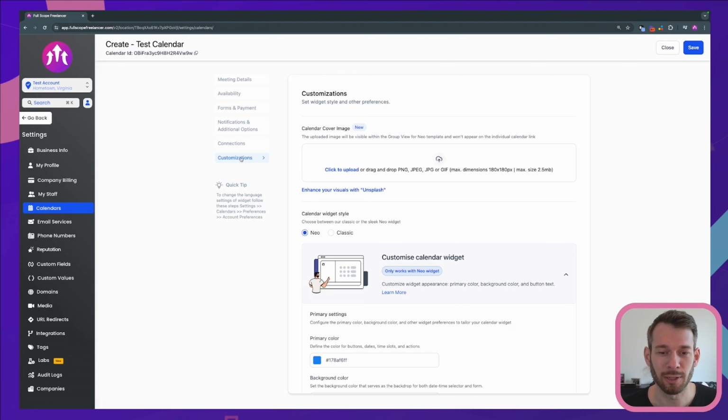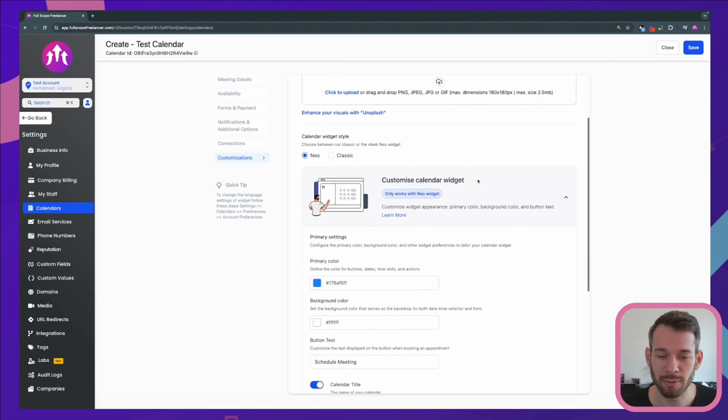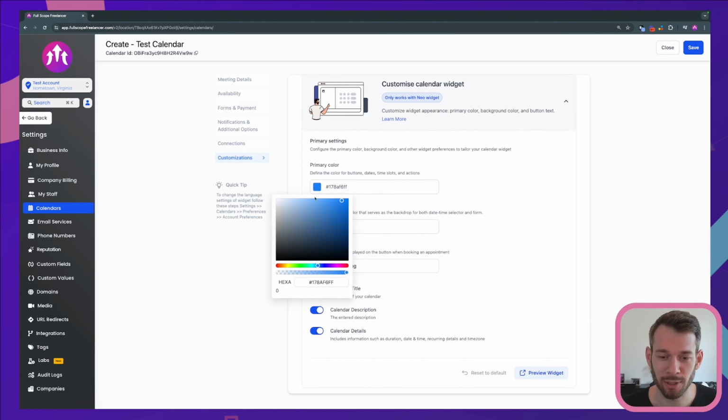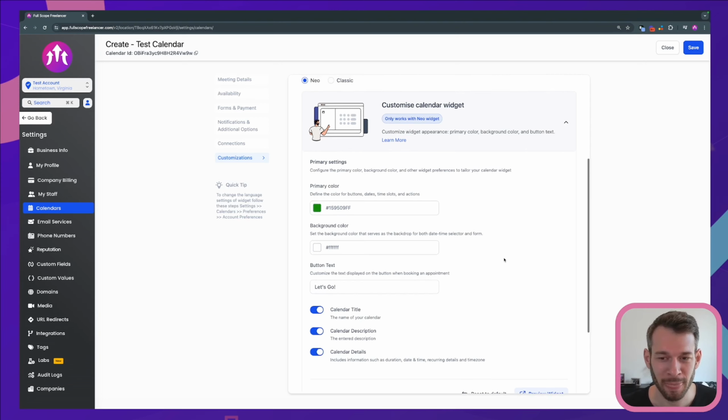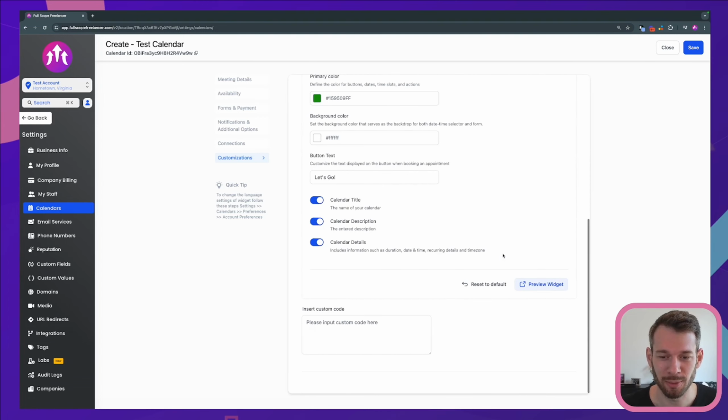And then finally, we can customize the look and feel of the calendar. So I can change the color. Let's do a dark green, and I can change the button text. So maybe I'll change this from schedule meeting to "Let's go!" with an exclamation mark, to make it seem very happy. So this all, I think, works well for me. So I will save this.